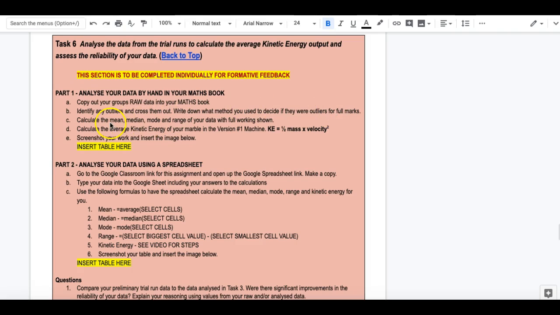Then you were asked to calculate the mean, the median, the mode, the range with full working. Then you were asked to calculate the kinetic energy using this formula, which is a new way of you guys really getting into math, and this is where math and science really start to combine, learning how to use algebraic formulas. And then you had to go and screenshot your work and stick it here.